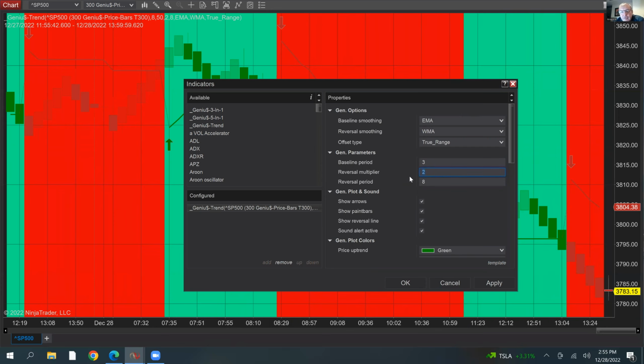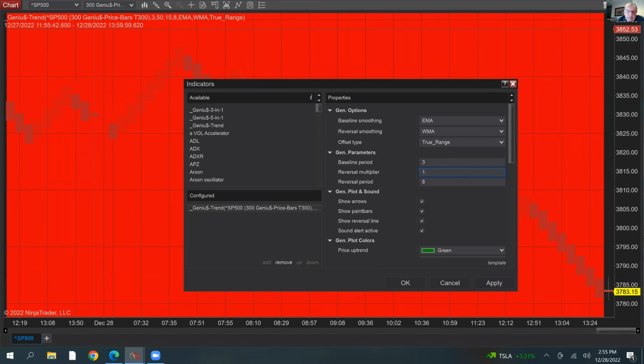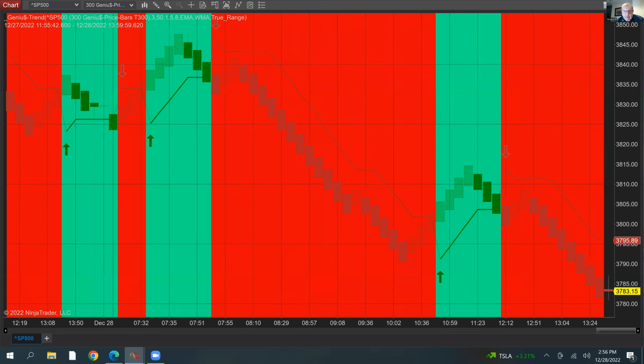I can change the reverse multiplier to say 1.5, right? I mean, the bigger you make it, the further the reverse line is from the price, right? And it will take a while for it to hit. Okay, here we go. That's a lot.